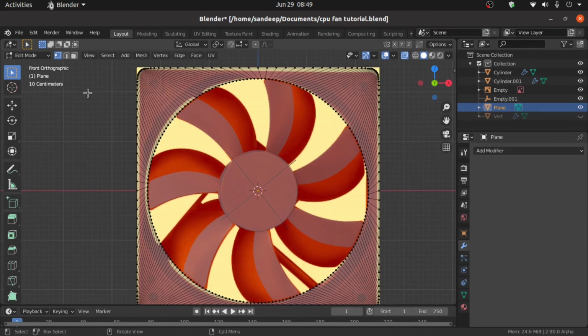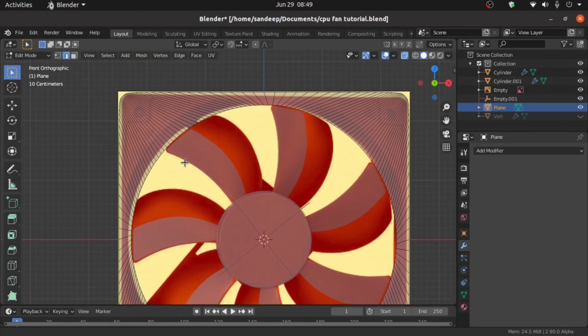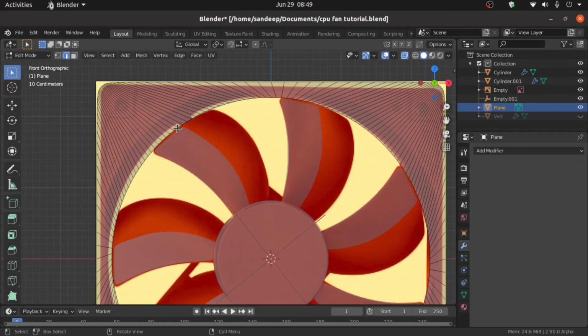Now turn on this edge selection mode and press Ctrl R to give a loop cut. Then slide little bit like this and match with this reference.